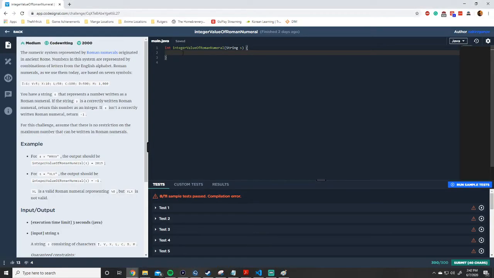So if we go over to the code, this is what I have currently. This is the method that we get when we first start out. We have a simple method that is asking for an integer for return type, and it's giving us a string for our input type. So what I want to do is simply make a method.